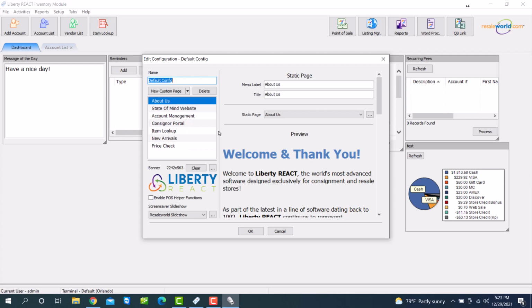The first feature we're going to start out with here is our custom page feature. Now, this is otherwise known as the static page. So I'm going to click on About Us, as this is a static page. On this page, we have two options that we can edit right off the bat. That's our menu label, and this controls what text appears for our menu in the Liberty Kiosk app. And then finally, our title. This appears above the feature. Next, we have the actual static page selector, which if we don't have any static pages, this will be blank.